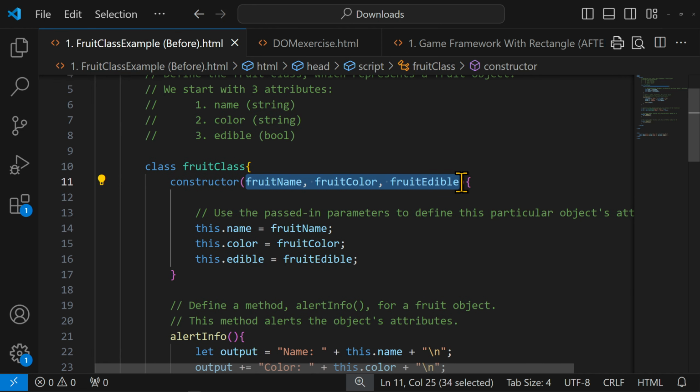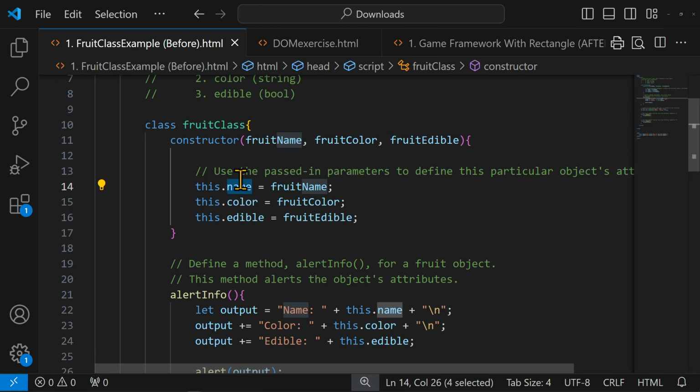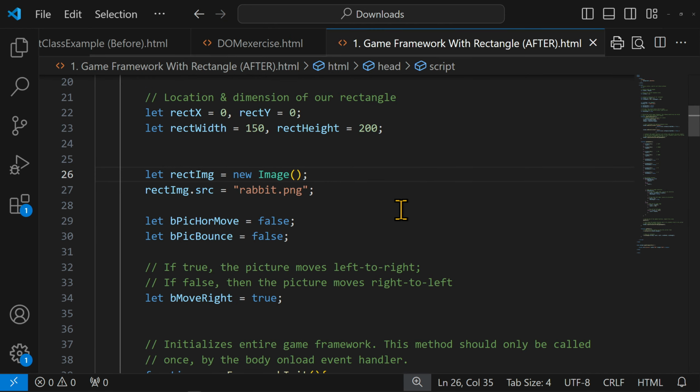names. So any object that is a fruit class object will have a name property, which will be based on the first parameter that gets passed through it, a color property, which will be based on the second parameter that gets passed through it, and an edible property, which is based on the third parameter that gets passed to it.